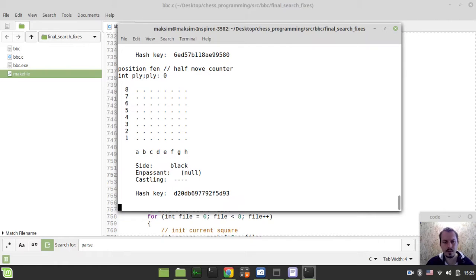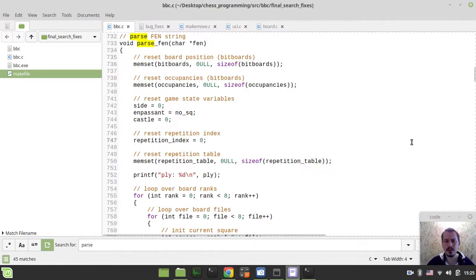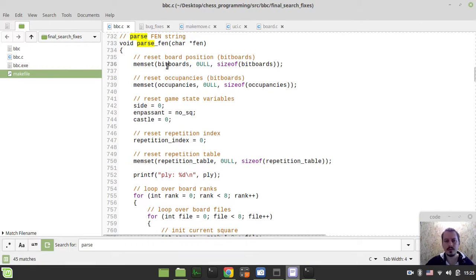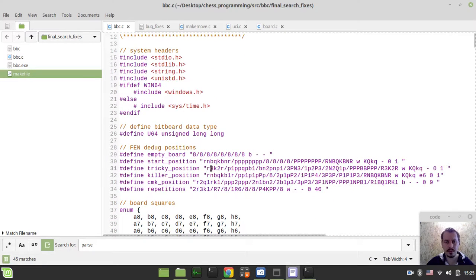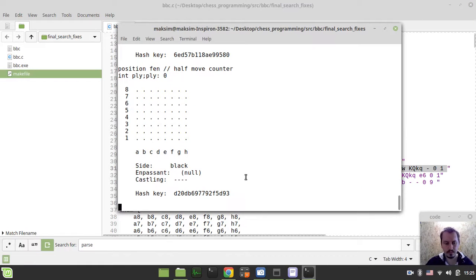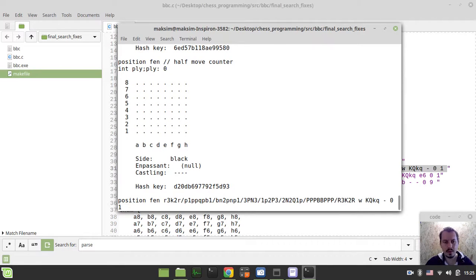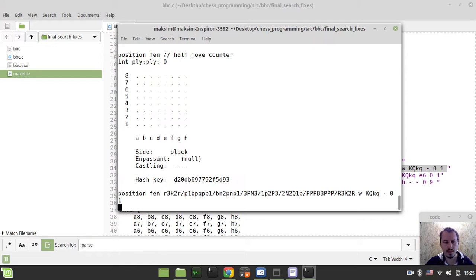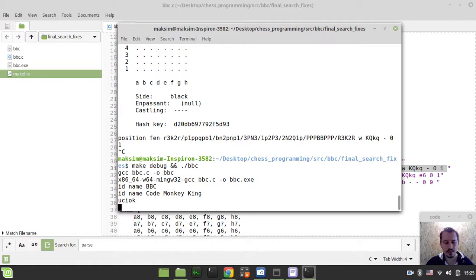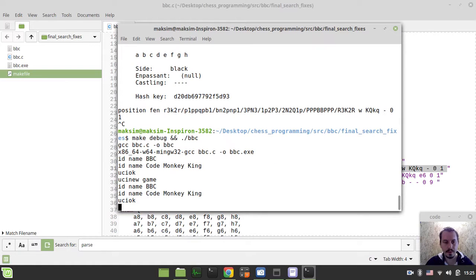Oh, what have I done? Oh, hold on a sec. Something weird has happened, the tricky position. Position fen. Okay, it just did something wrong there. So let's start again.